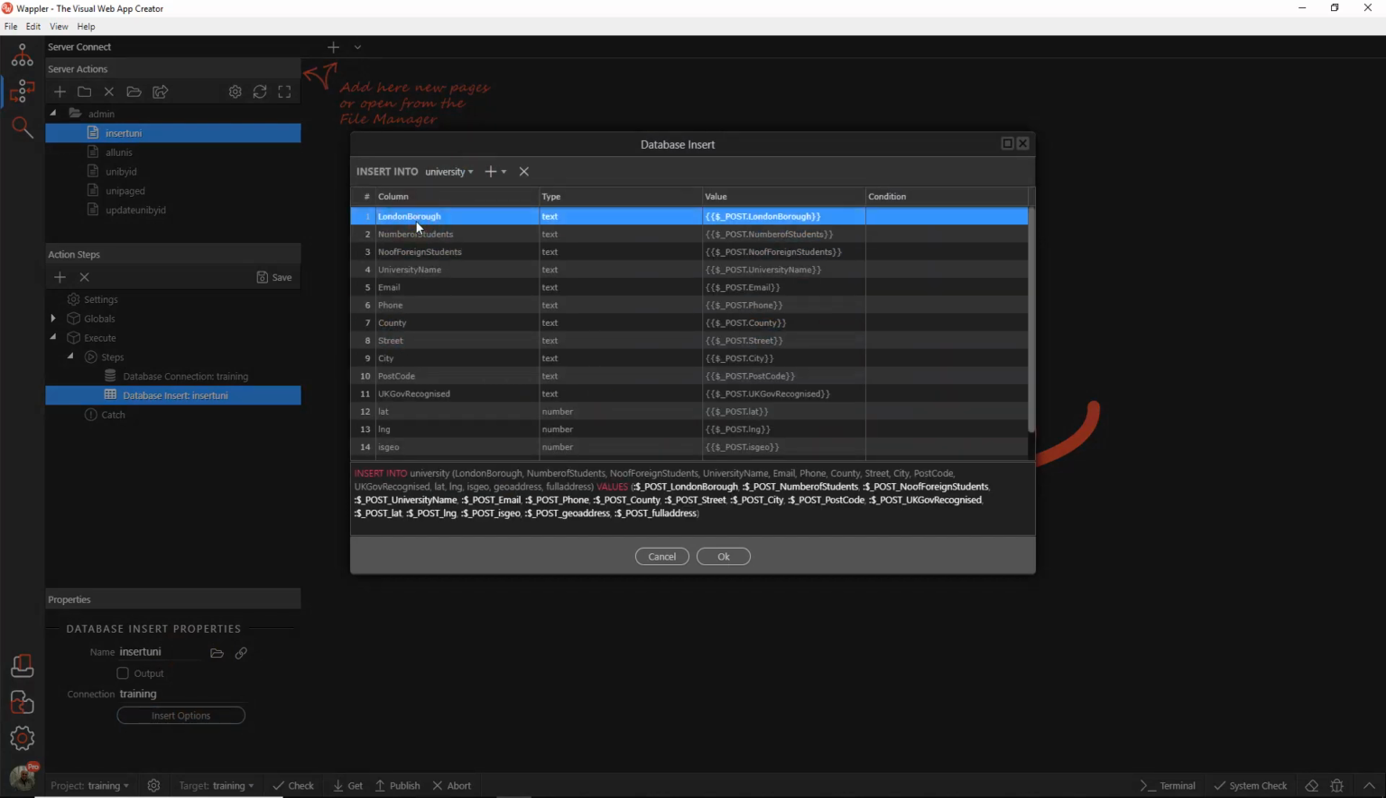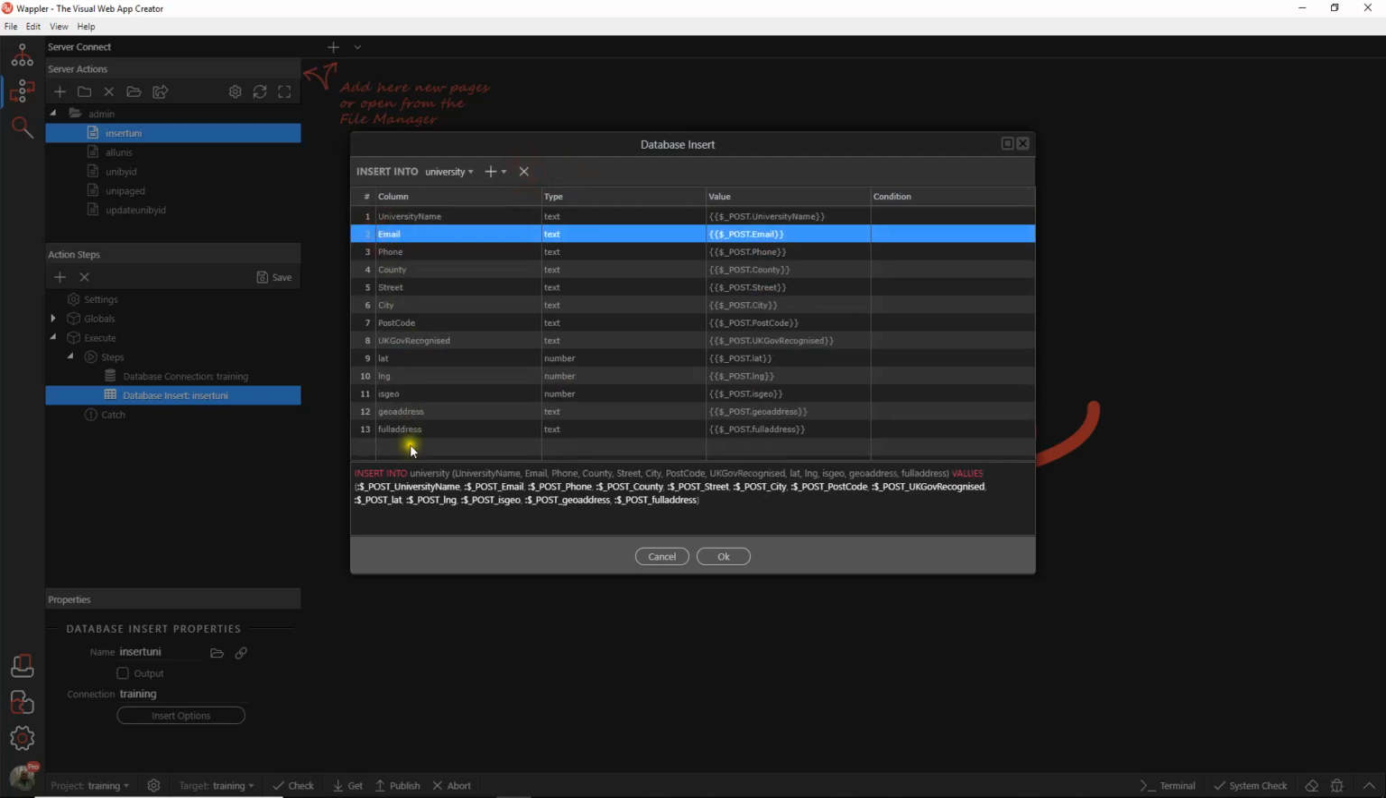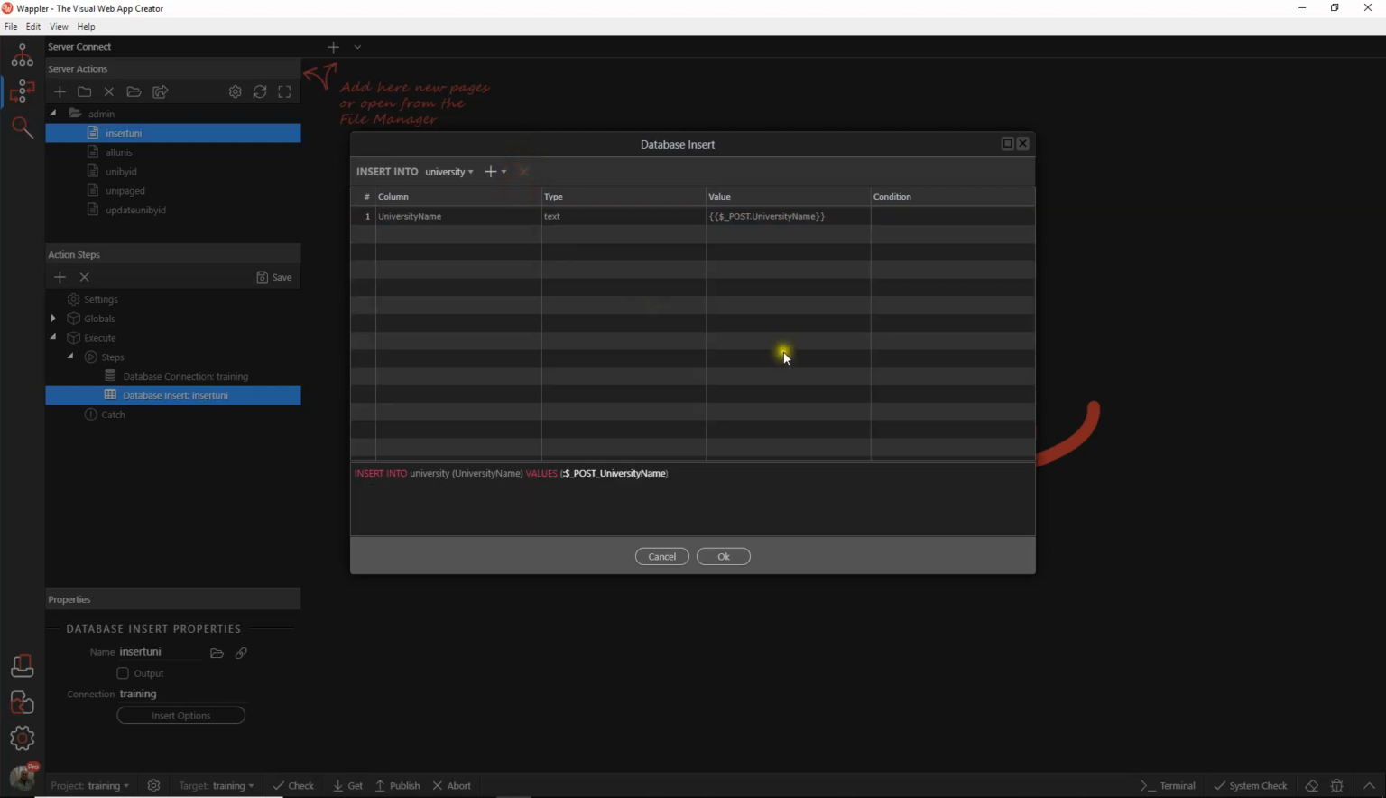And actually, all we're going to be interested in is the university name. So we can take out all of the other fields from here. Okay, straightforward, nothing more than that. We don't need any conditions or anything. In fact, we can't add anything in. But this is a straightforward insert of a new record, and the only field that will be populated will be the university name.